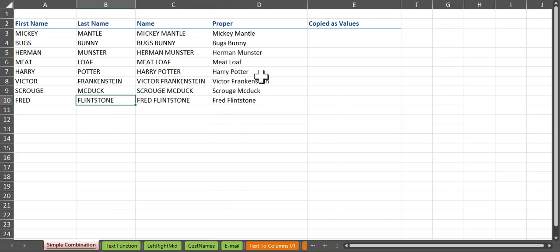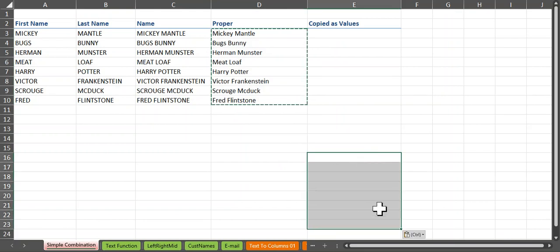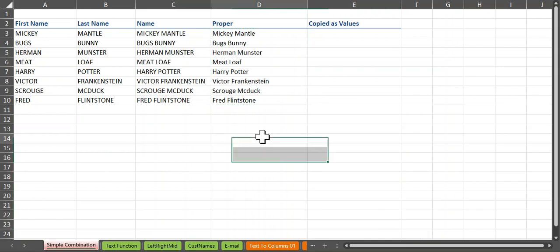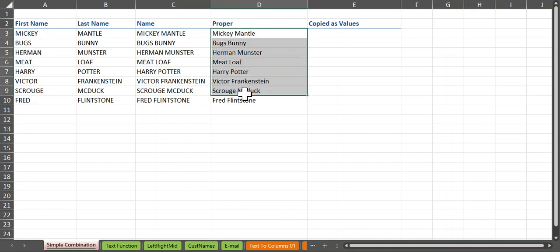Now the problem is if I copy these, let's say I just paste them somewhere, I get nothing because it's looking for these various cells. So I'm going to delete that. So what we can do is, since these are all dynamic, we can actually copy these and make them into actual text itself as opposed to its original formulas. So I'm going to take and select these.